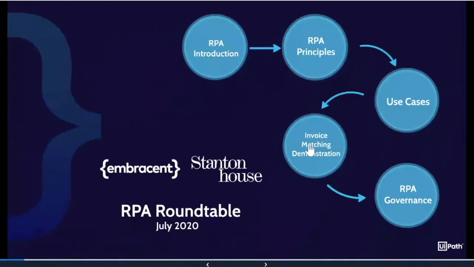I think what we're going to do now is Michael is going to take us through an invoice matching demonstration that we've just done for a client, incorporating some machine learning. So Michael, would you like to jump in?